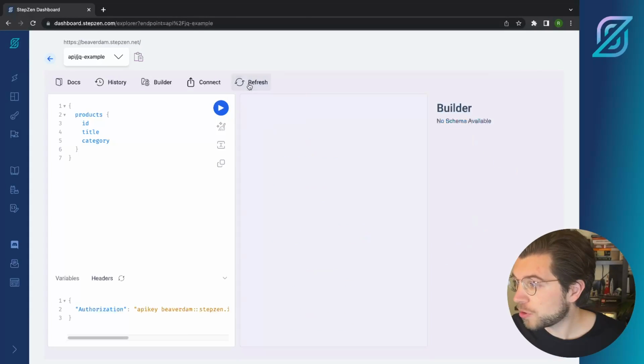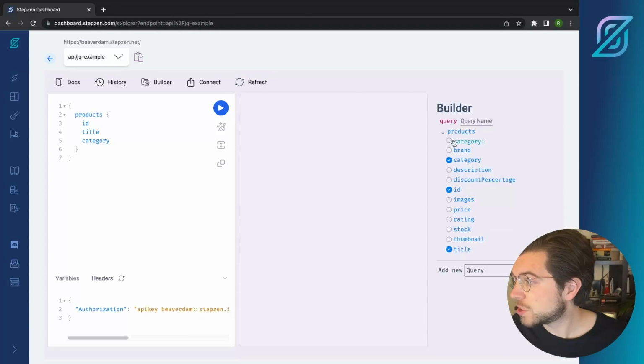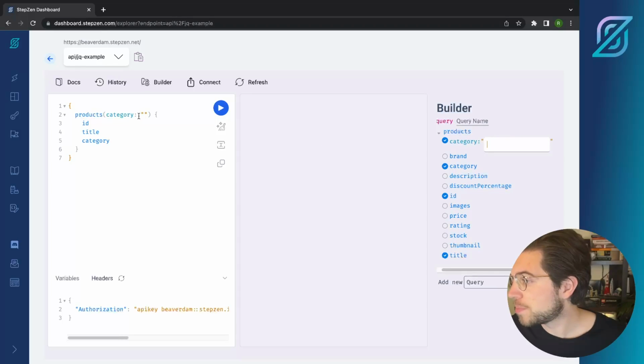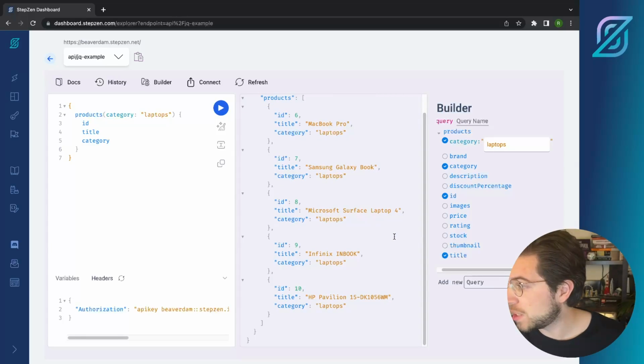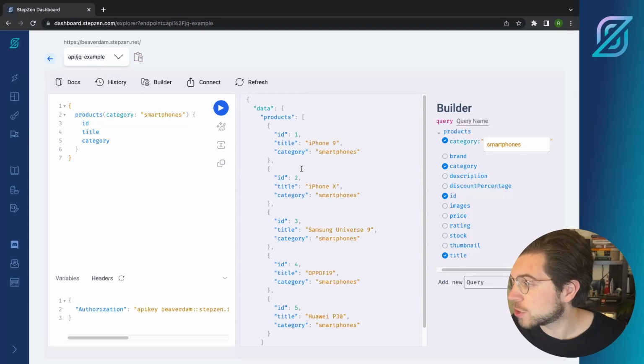In the StepZen dashboard, I need to refresh my data so this new value becomes available. And this category, I, for example, can filter for laptops. Once I press run, the GraphQL API will return only the data for the products that is actually laptops. And there are probably more categories. From the top of my mind, I can also use smartphones, and this should return smartphones only.